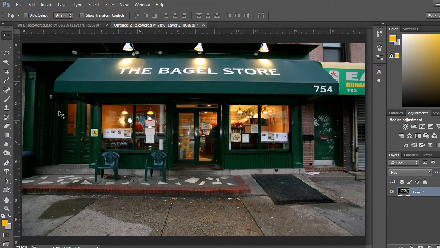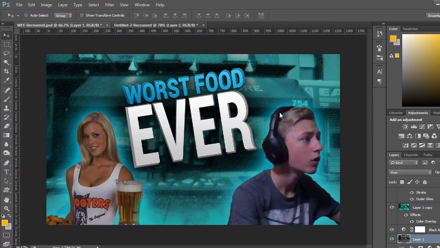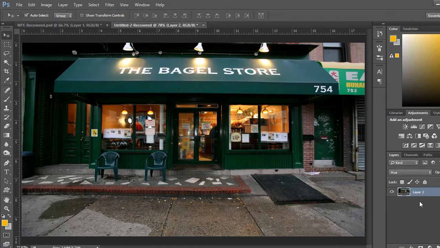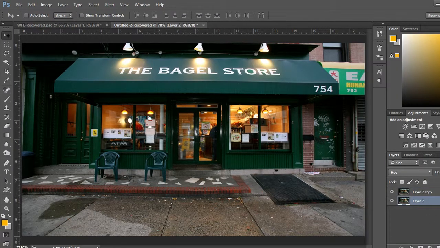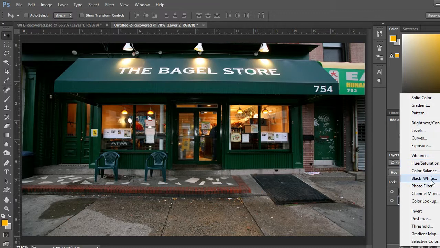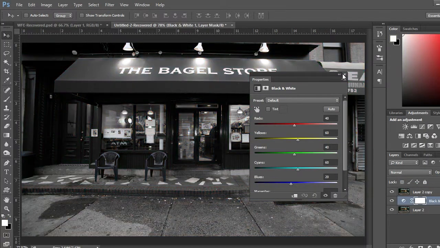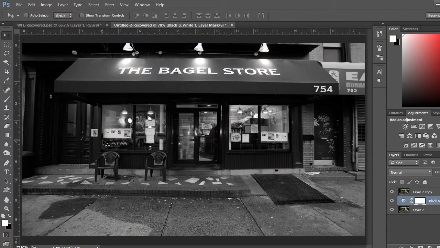I just have my picture of a Bigo store, the same exact picture I have here. I'm going to hit Control J, which is duplicate. You also could right click and click duplicate layer right there. Now I'm going to click this and click black and white. I'm just trying to get this part black and white and have no colors interfering with the blue right here.